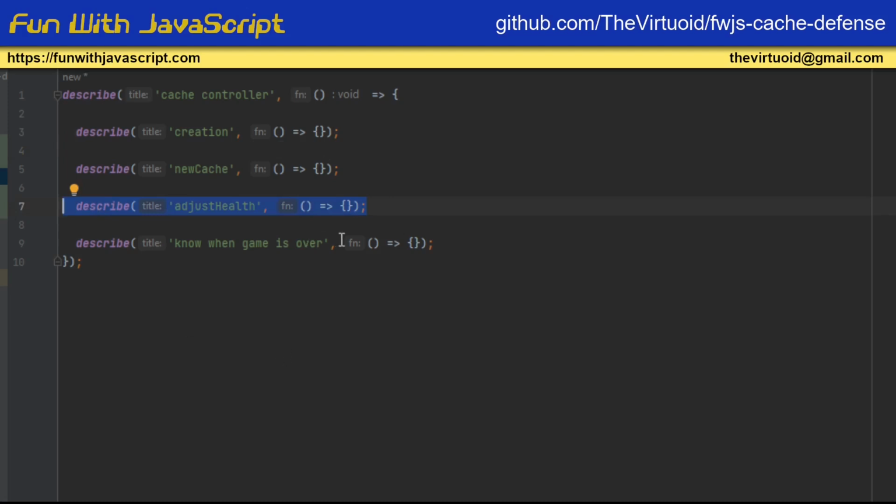And when that health hits 0 or goes to less than 0, we need to figure out when the game is over. So let's take these one at a time. Let's first of all take a look at the creation part. That's the first part. Let's go ahead and do that real quick. Let's pop some code inside of there.